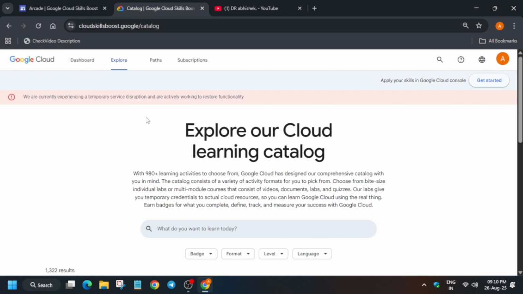Here, many of you are facing issues when you click on Start Lab. You either get an error like "contact your administrator," or you get one more error that is based on provisioning resources, and it just keeps loading and does not start the lab.